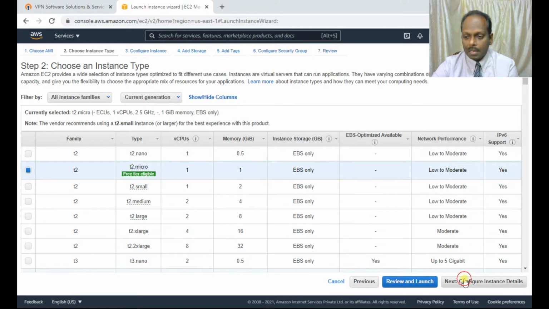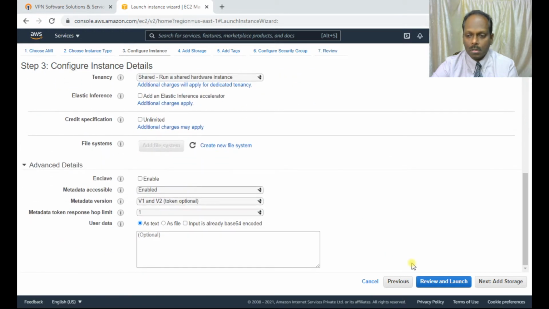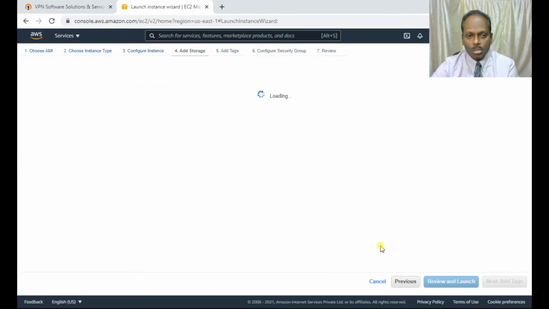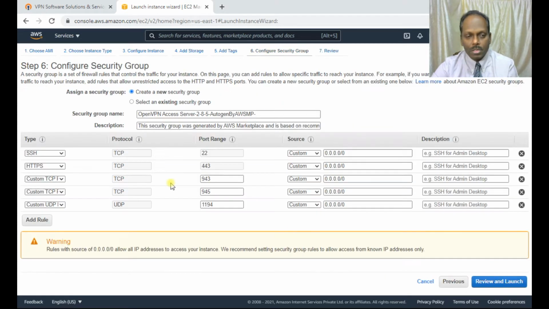Configure your instance details; more or less the default values for everything. Add the storage, which should again be default. You can have up to 30 GB, so I will increase it to 20 GB, something like that. Then add tags and configure your security group.